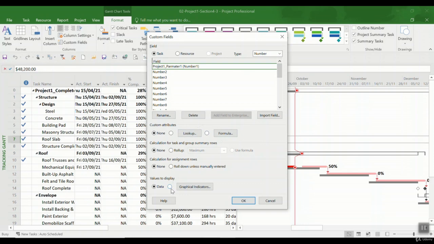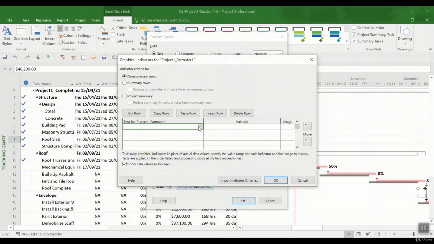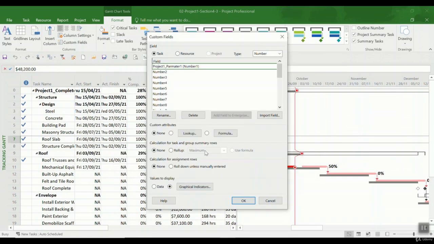And here I want to say that these values that you can display need a graphical indicator. So if the value equals, for example, 5, let's say I put this color. If it equals, let's say, 3, put a yellow color, and if it equals 1, put a red color. And I press OK, this parameter, and I can press OK here.